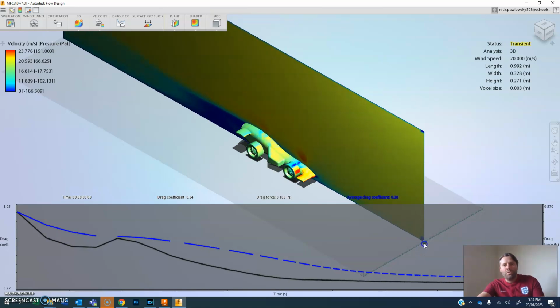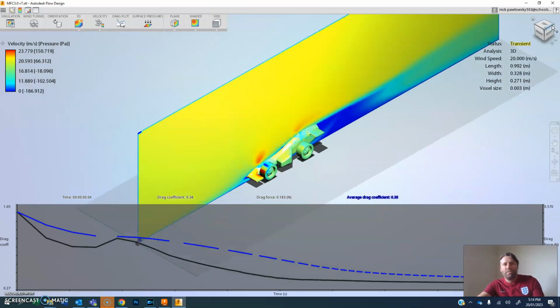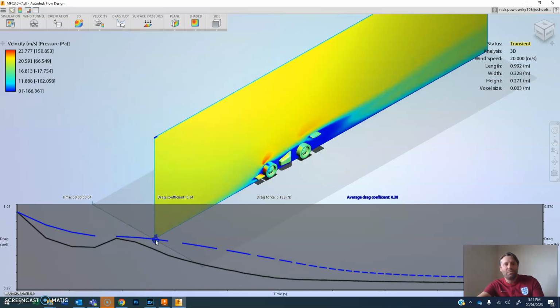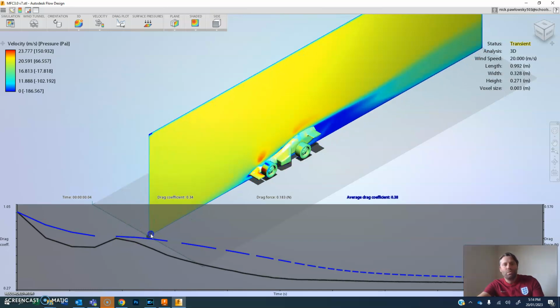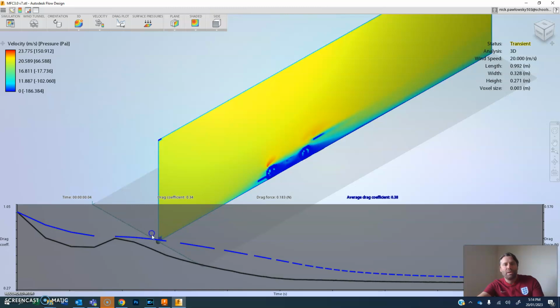So this plane through the middle you can shift, and you can see what the pressures are like in different areas around the car. You can even change this sideways so you can get different ideas of what the air is doing in different parts of the car.